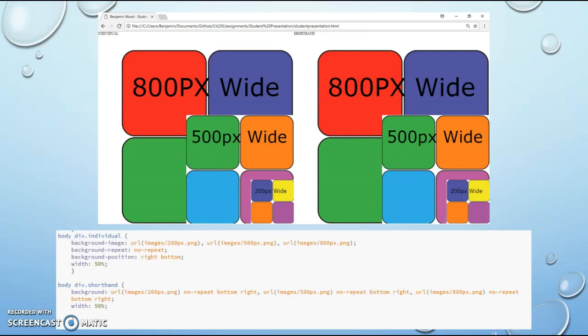And here's an example. I have three different images here in this list. They're the same backgrounds, but on the left-hand side is the individual, and I've declared it down here. You can see I've got the images, and there's their list of images, and then I have no-repeat, but then I've got them starting in the right bottom corner, width 50%. That was for the body, not for this background, but for the container that the background's in. But you can see how the shorthand compares to the individual.